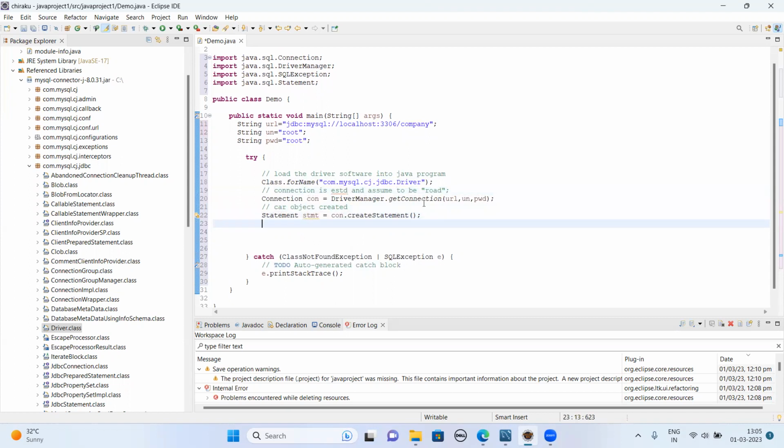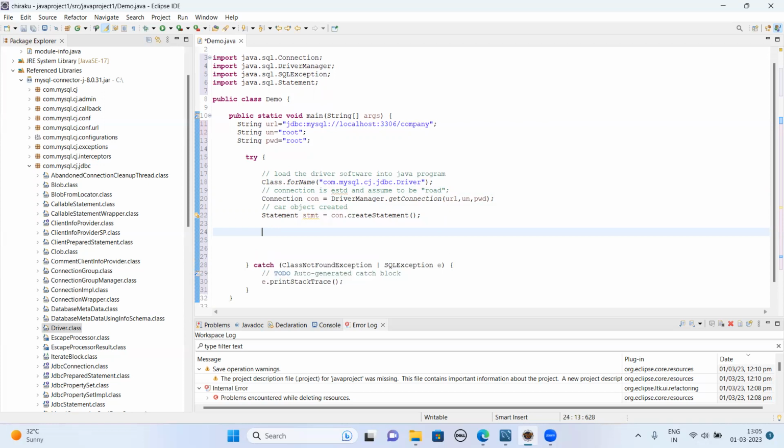I will give one query to the car object. It will carry the query object to the MySQL database and retrieve the data present inside the database. It will be displayed in the console. So I will show it. First of all, I will insert one data into the MySQL database.